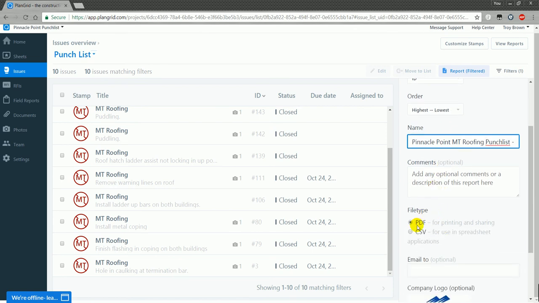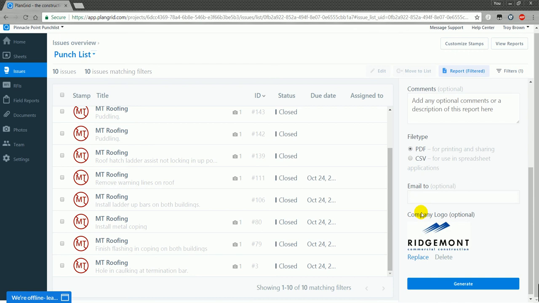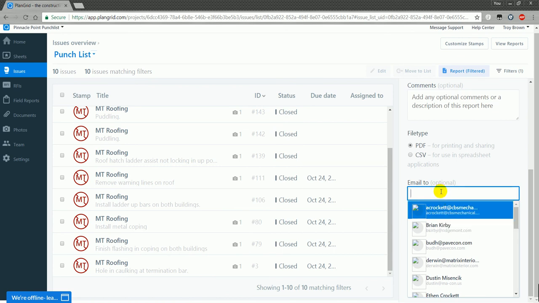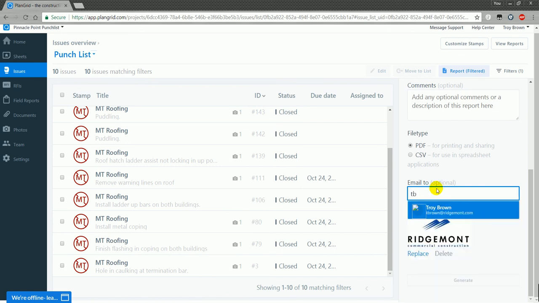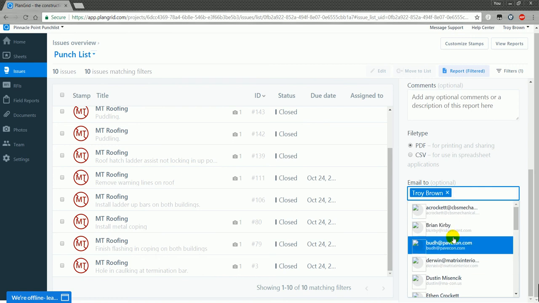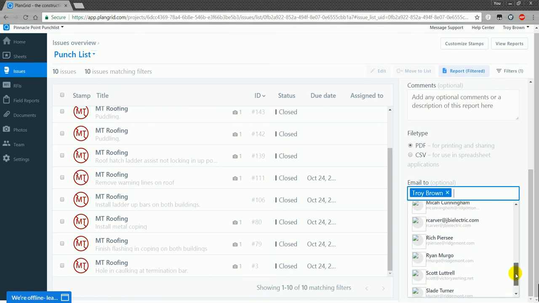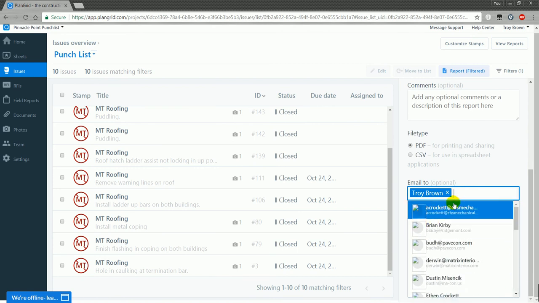If you want to create a comment, a file type, PDF's automatically selected. That's what I do. Comma separated values, stay away from that. Now you can email it to someone directly, or you can just generate it and email it later, and I'll show you how to do that. For now, we want to go ahead and email it. I'm just going to email it to myself. But you notice in this drop-down list here, these are all the teammates that I've already invited to this project. All the subcontractors, their foremen, their PMs. I could pick it right from here, send it directly to them. For now, I'm just going to send it over to me.